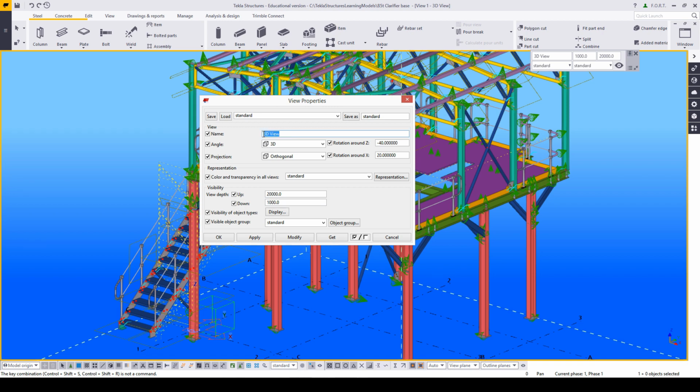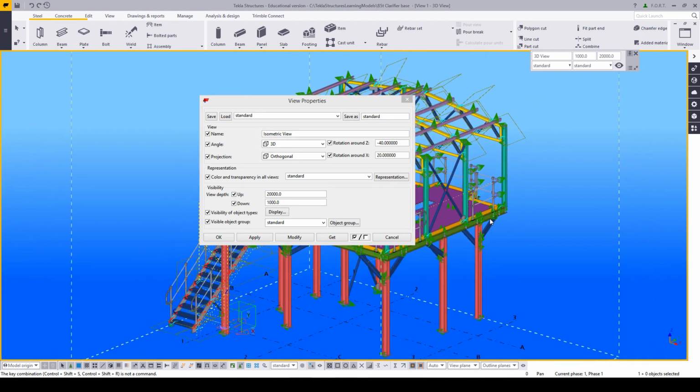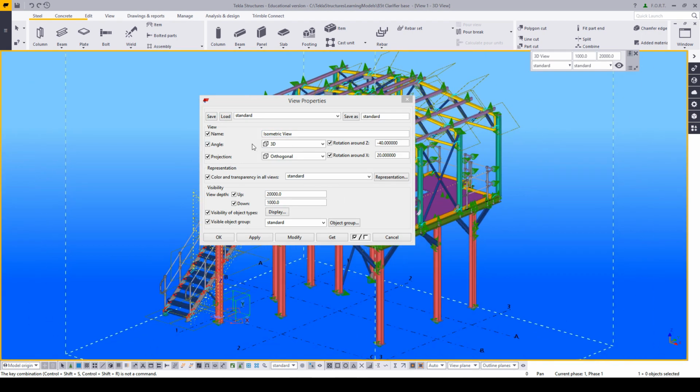Over here, I'm going to call this isometric view. If you prefer 3D, nothing wrong with that. Now the next step is that you can either change this to plan or 3D. Now this is an isometric view, so I'm going to keep it at 3D.